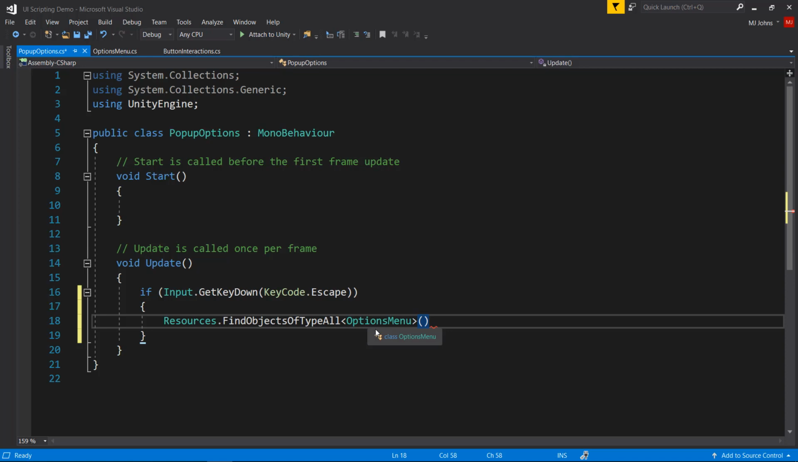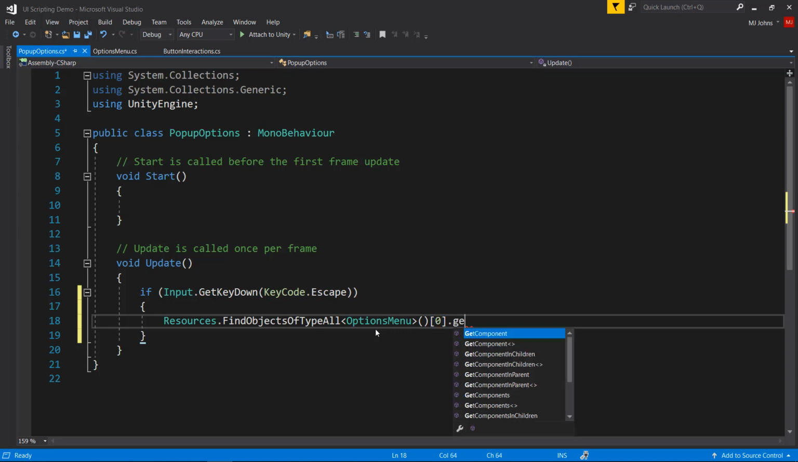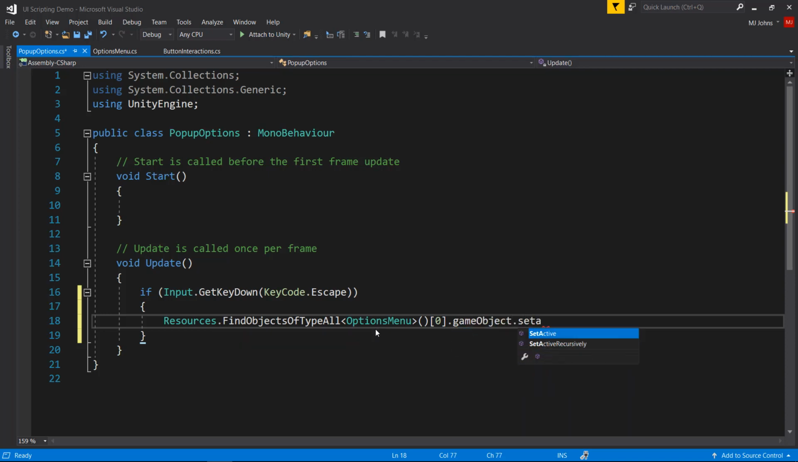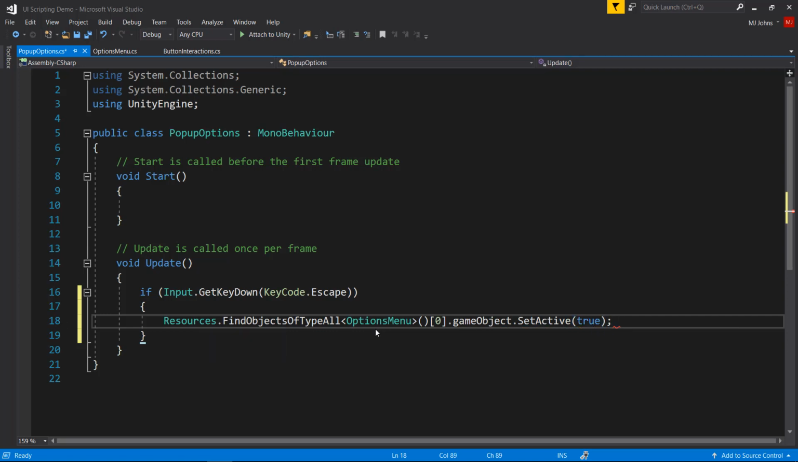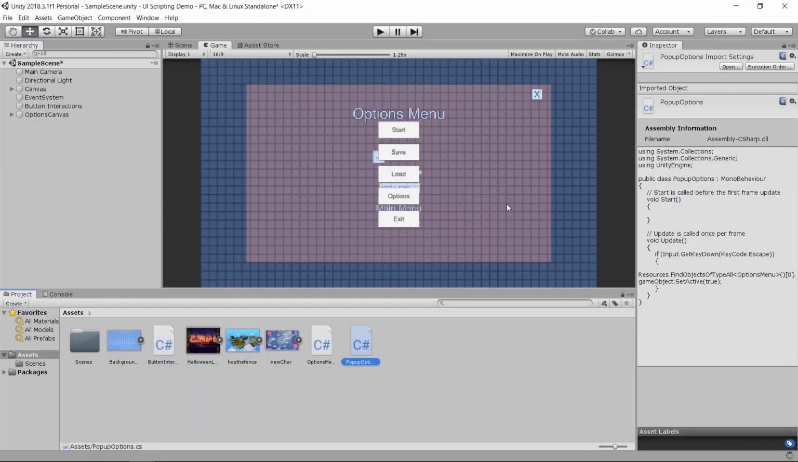And this is actually returning all objects in the scene that use this class. So it's an array, and we only want the first object in the array. There should only be one in the scene. So we can use square brackets and 0, and then dot game object dot set active true. This will turn that object on in the scene. And we can save that. And now we need to apply that to an object in each of my scenes.